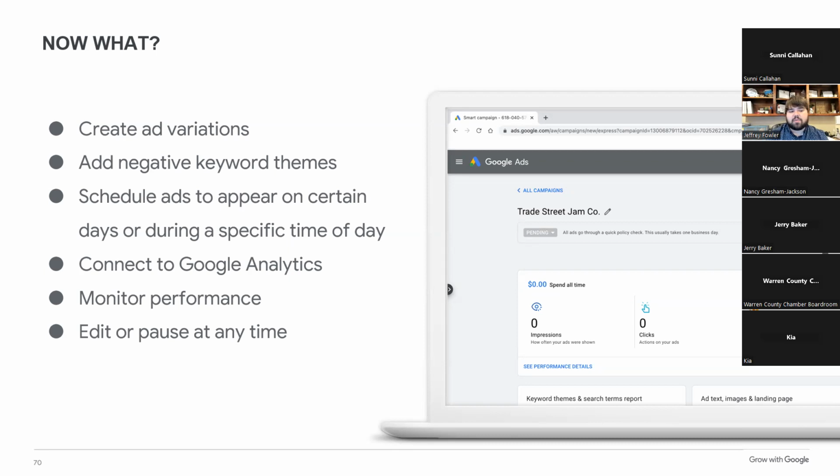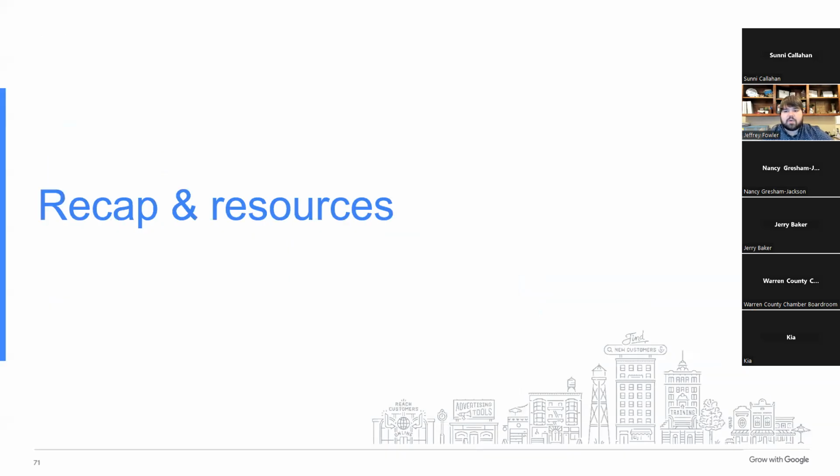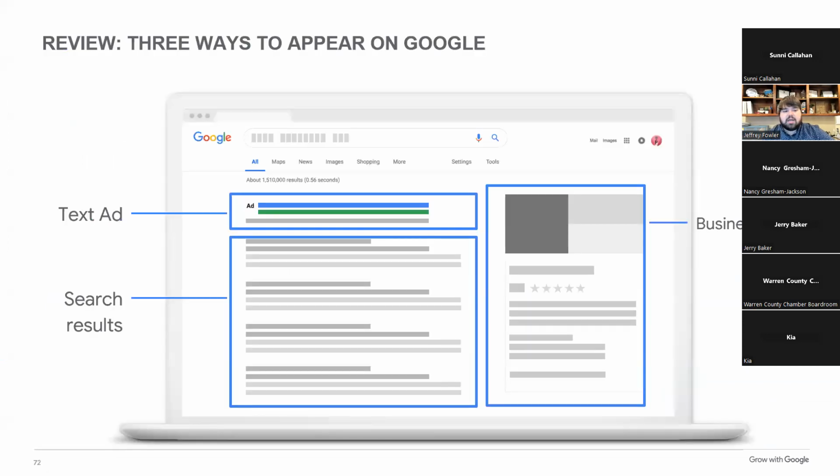And then you just need to monitor performance and then of course edit or pause it. Okay, so to recap this section, we talked about a text ad at the top. We talked about that search result area. And then we talked about the business profile. And don't get too worried on the business profile because we're about to go into a lot of detail with it.